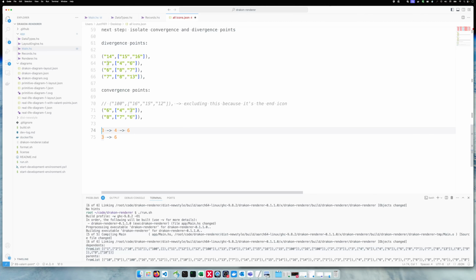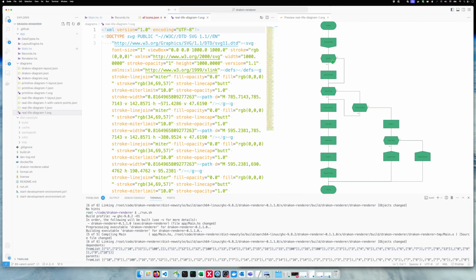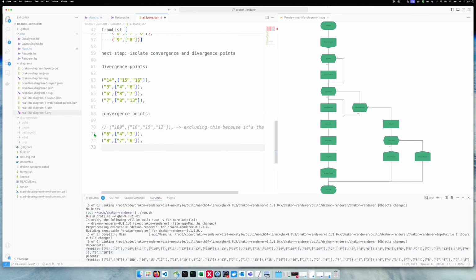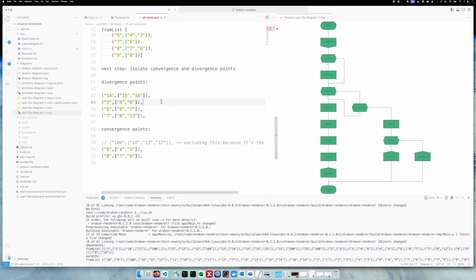So here is our first branch, which is here. So we would know that we need to insert a valent point here, valent point 1, so the path looks something like this. But that's in a future session. During the next session, I would like to be able to identify a narrowed down list of divergence points and convergence points.